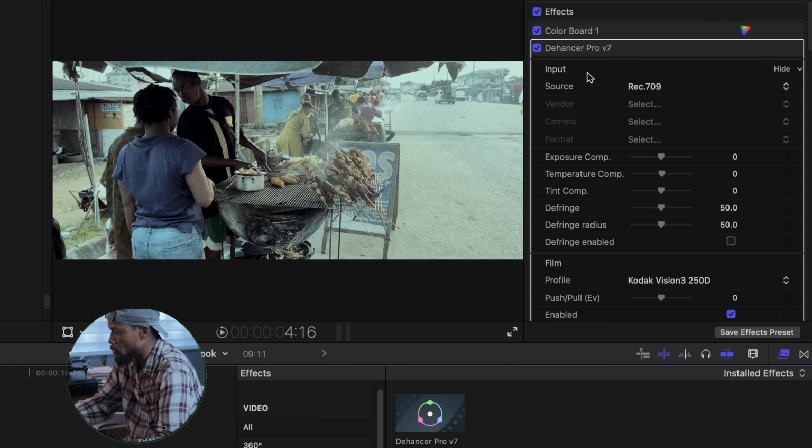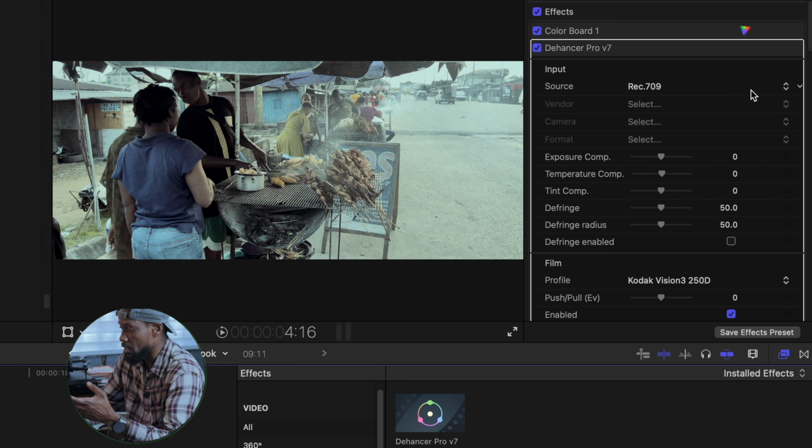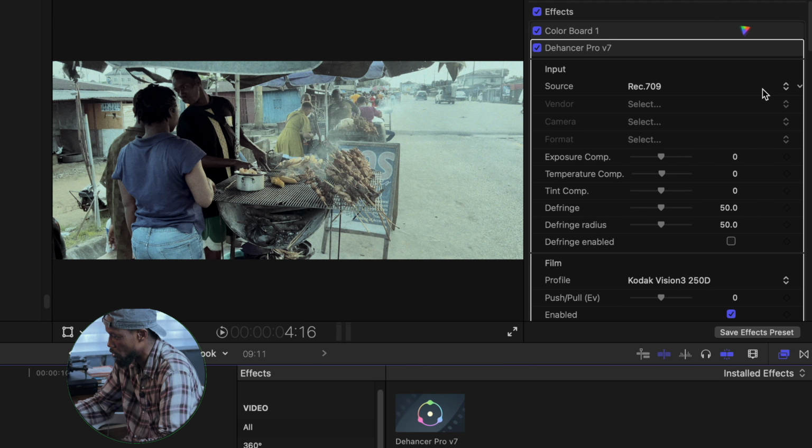So you have the first tab here, which is input, and it is set to Rec 709 by default. Now, this is the good thing about Dehancer. You can do your conversions right here from any log profiles or camera types or whatever, and it does a really good job at converting your file format.